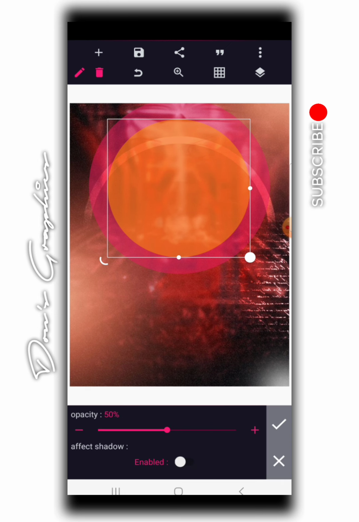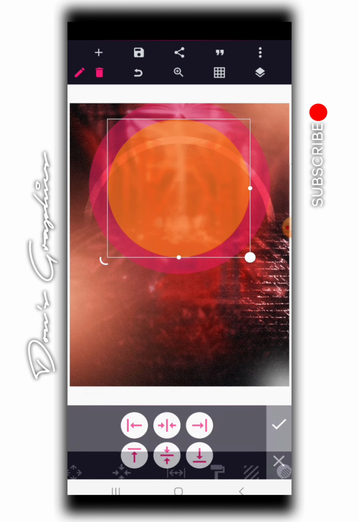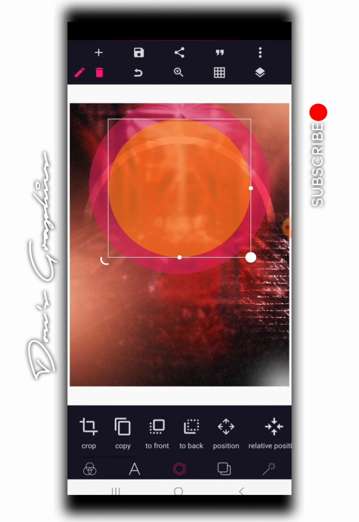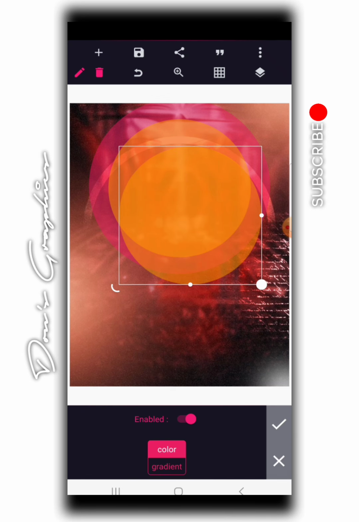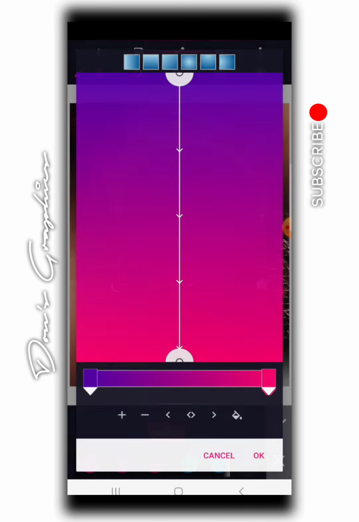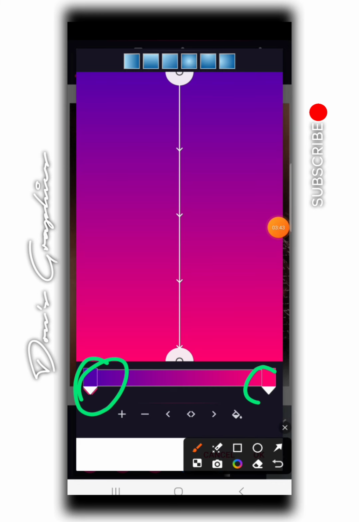Okay, right now we're going to make sure that this other shape is on the middle as well. Then we make a copy of it. After making a copy of it, go to your color. Now we're using a gradient and it's a purple pink gradient. Okay, let me show you the color codes. It's just a combination of purple and pink, no big issues.